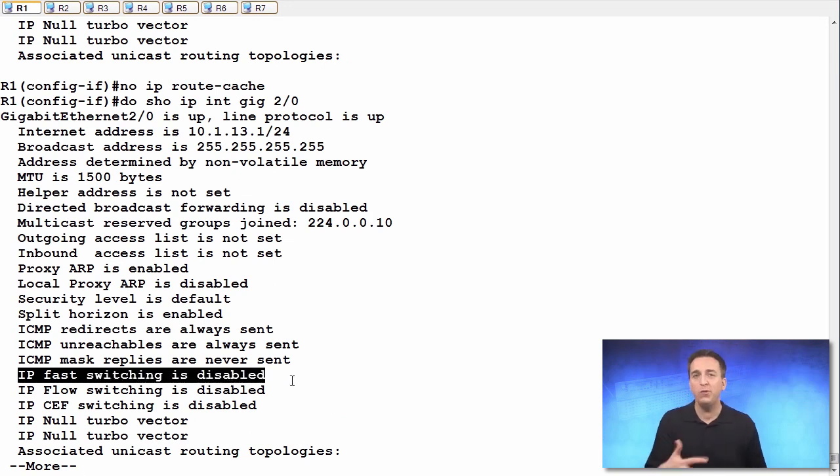Now, why might we want to turn off Cisco Express Forwarding or fast switching? Well, not the only reason, but one of the reasons why we would want to disable Cisco Express Forwarding or fast switching is when we need the router to process and analyze all of those packets that are arriving inbound on an interface. So in this case, gigabit Ethernet 2/0, as packets are arriving inbound, they're all going to be process switched.